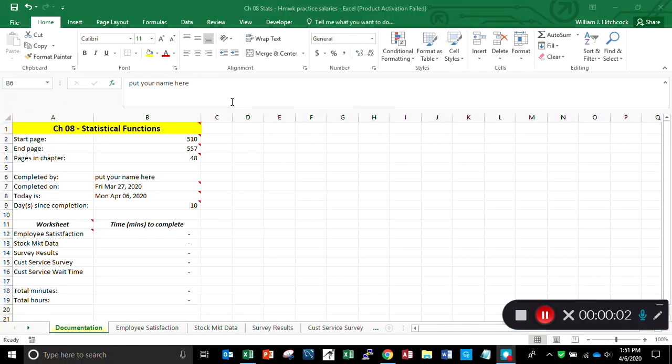It is April 6th, 2020 when I'm recording this, and I'm just setting up some things to help you out with Chapter 8, which covers statistical functions in Excel. So we're going to start with the practice spreadsheet that we have. So give me just a minute as I do this.